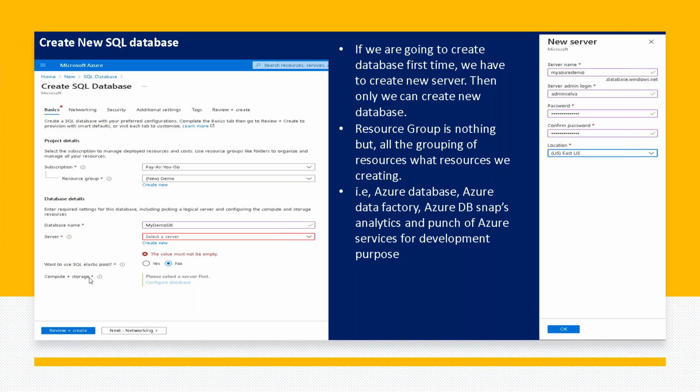Here the compute and storage is the CPU processing, meaning what system configuration you are going to use. Why do we have to choose it? You are creating the database, and it is going to run behind a virtual machine. You can choose that virtual machine configuration, and based on that configuration the charges will be applied.